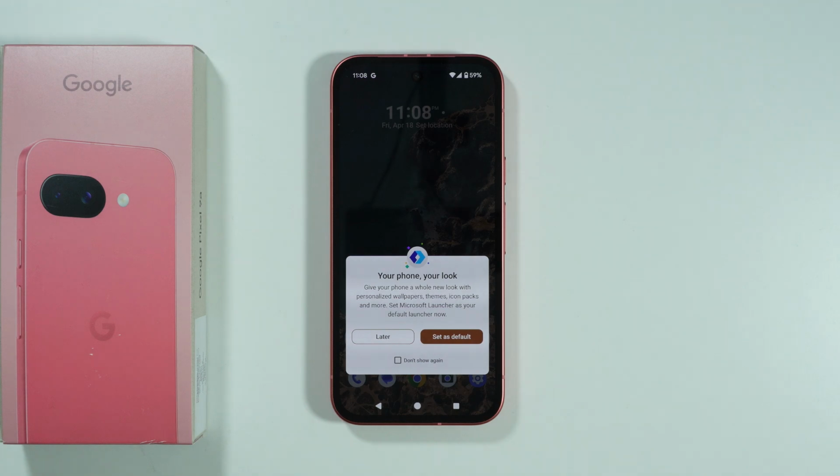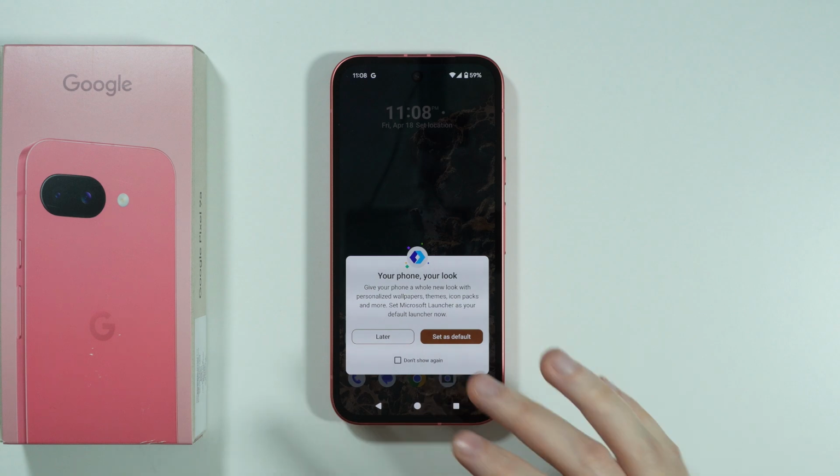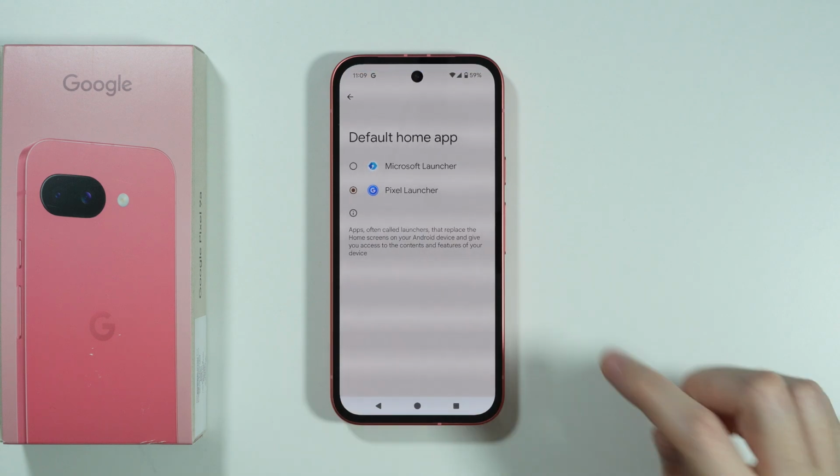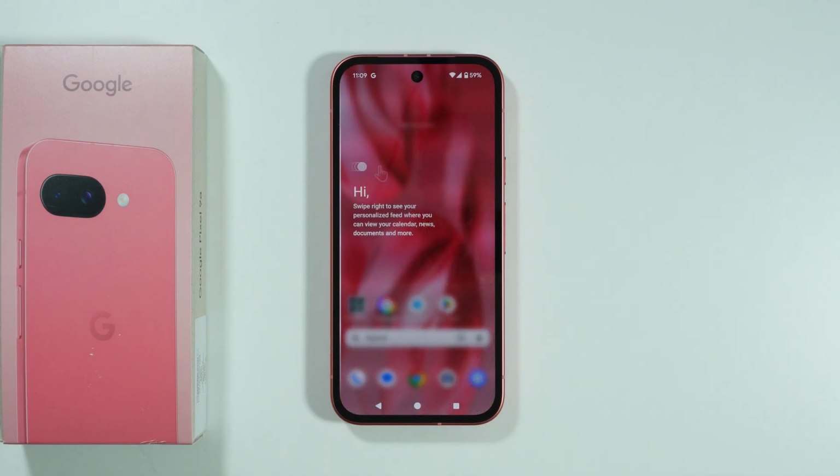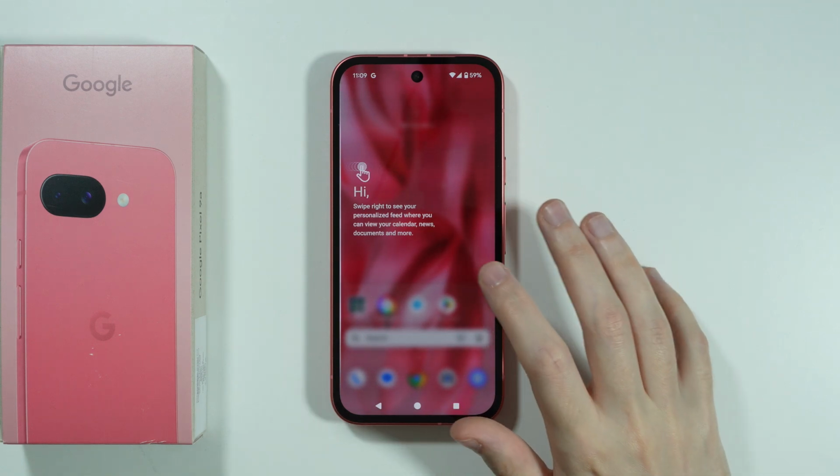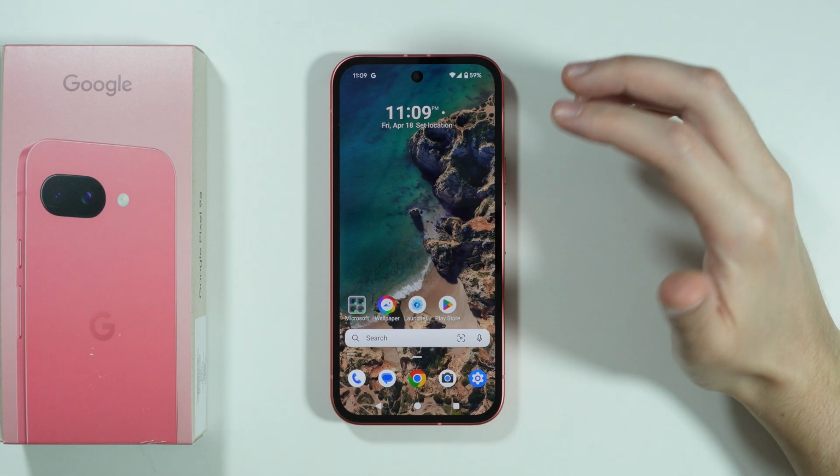Now we have the option to set this launcher as the default launcher so that you actually don't go back to the default Pixel launcher. So we can press set as default and switch to the Microsoft launcher. Of course, you can do that later if you don't want to do that immediately. And now here is our new home screen.